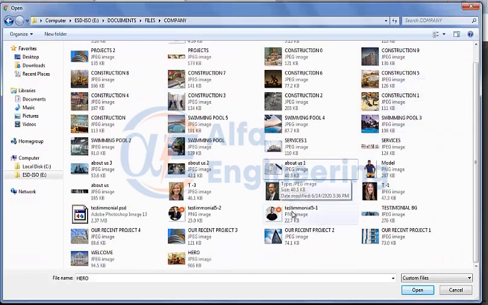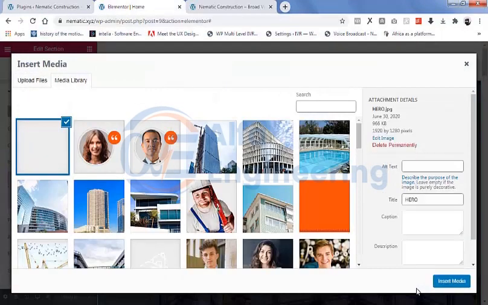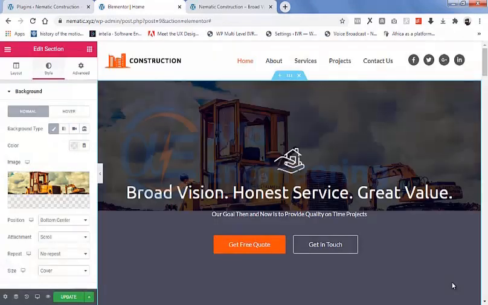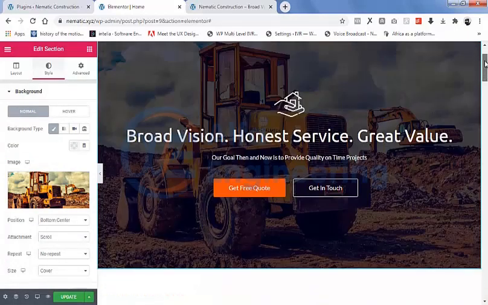Okay, so here we're going to be using this one here which says hero. So I'm going to click on hero, then click on open. Okay, so I'm going to click on insert media. Okay, so as you can see, our picture has been changed.